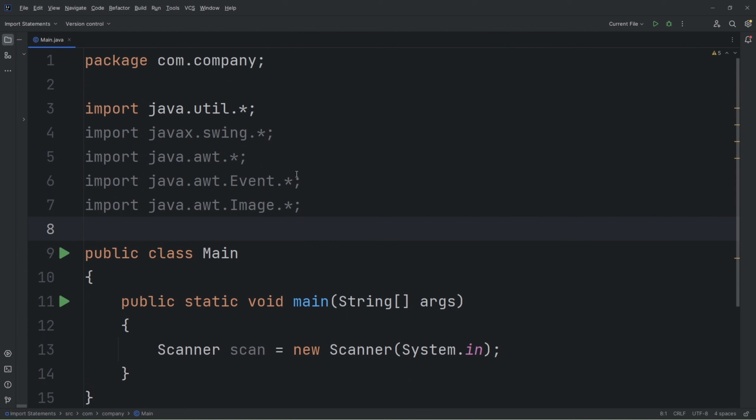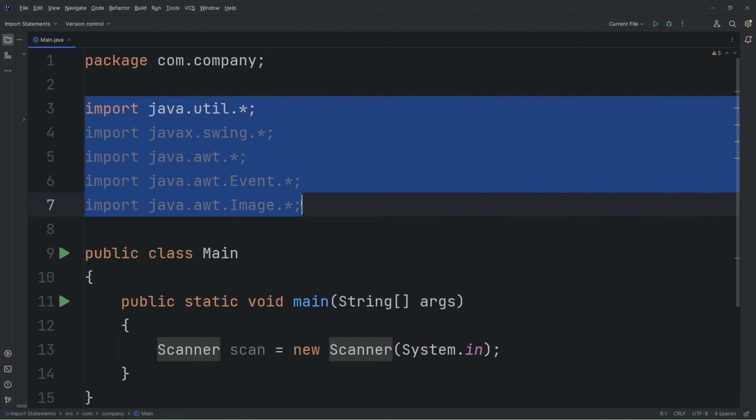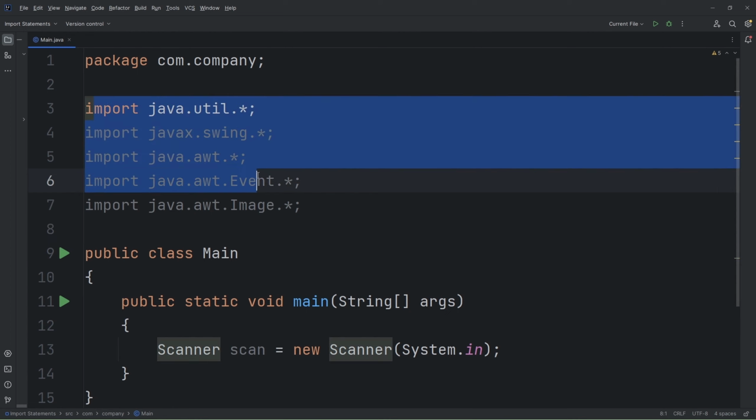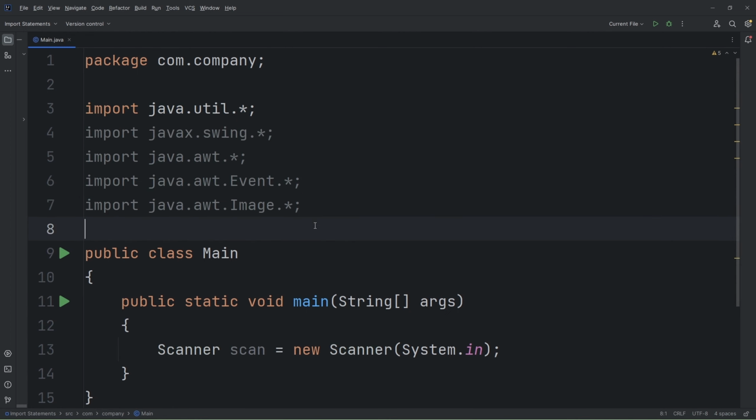Okay, and there are thousands of more import statements you can use in your programs, but these are really common in a lot of programs. So I hope this helps.